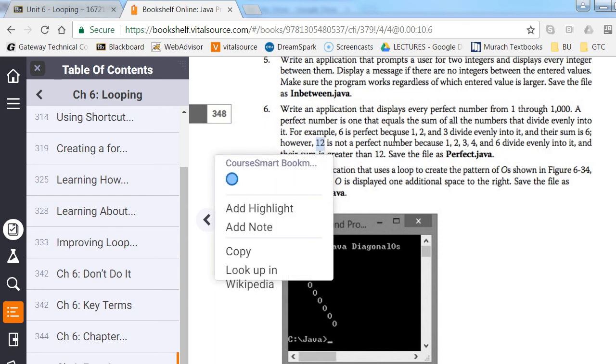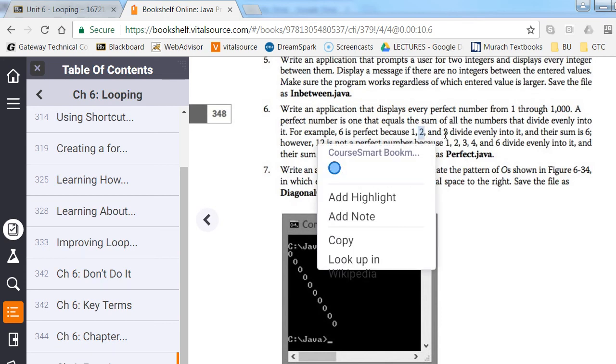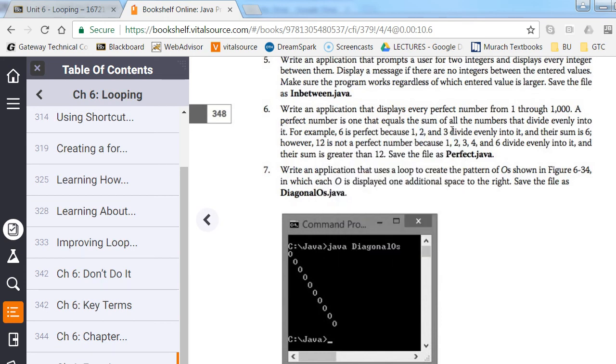But 12 is not, because 12 is divisible by 1, 2, 3, 4, and 6. If you add them up, you get a different number, 16. 16 is not the same as 12, so it's not a magic number, so it's false. So have fun with this application. How would you solve this problem?